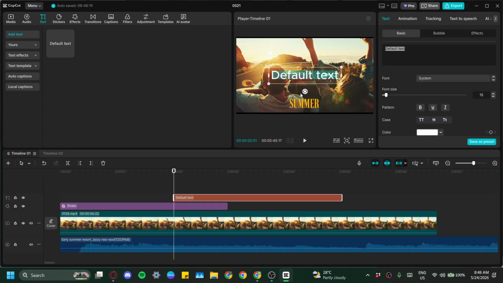Now, to make just one part stand out, take your mouse and click and drag to highlight only the specific word you want to emphasize. You can also double-click a word to select it quickly, which helps keep your selection clean.